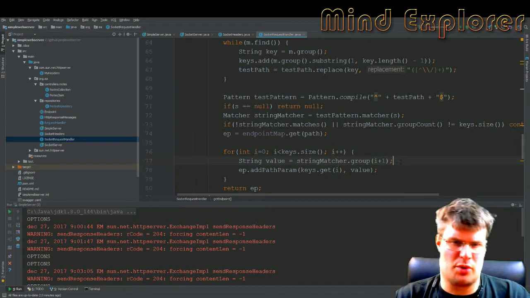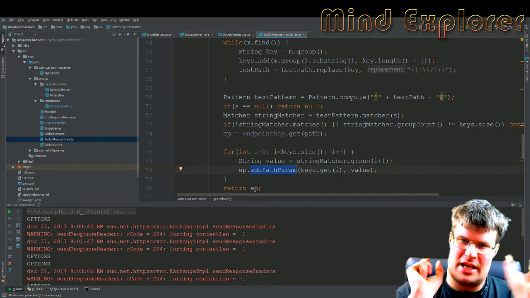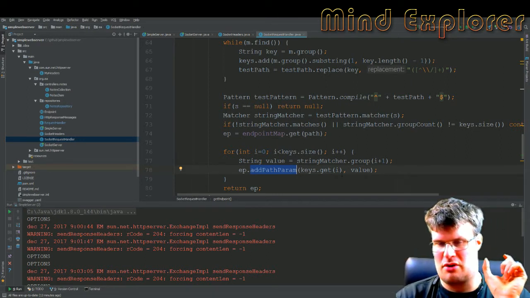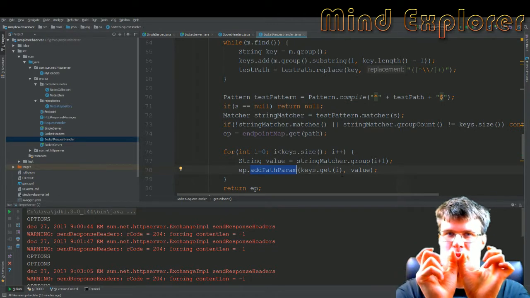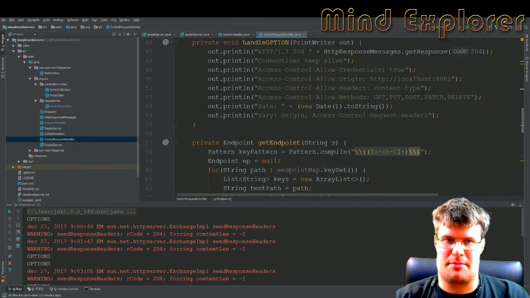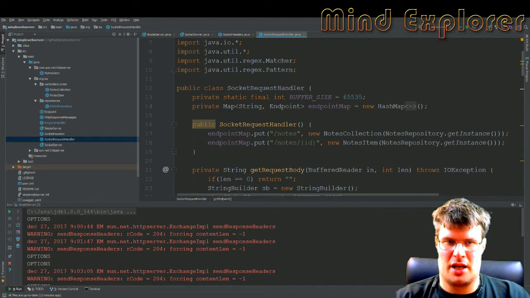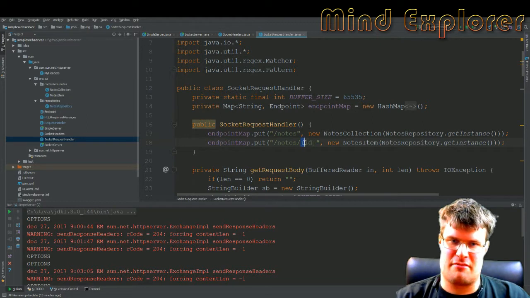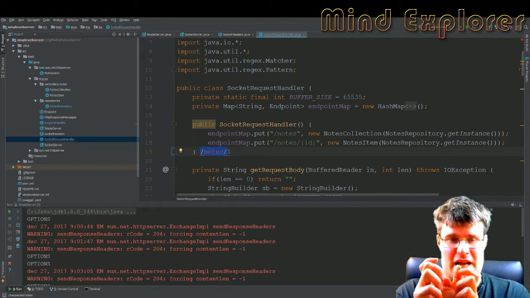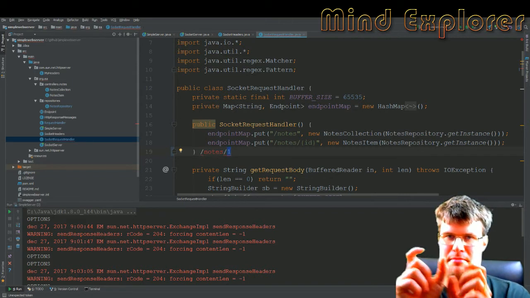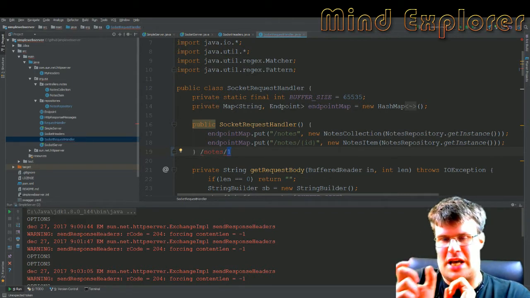So I will fetch the first grouping, and then I will add a path param matching the key that I have in my array with the value of the grouping. So for instance, if you send in note/1, then I will get that 1 set to my note's ID to match it up. So if we look at our template up here, notes are the first path, and then I have my template of ID here. So if I send in something like notes/1, then this will be matched, and this part will be matched by my regexp and will be put out as a grouping.